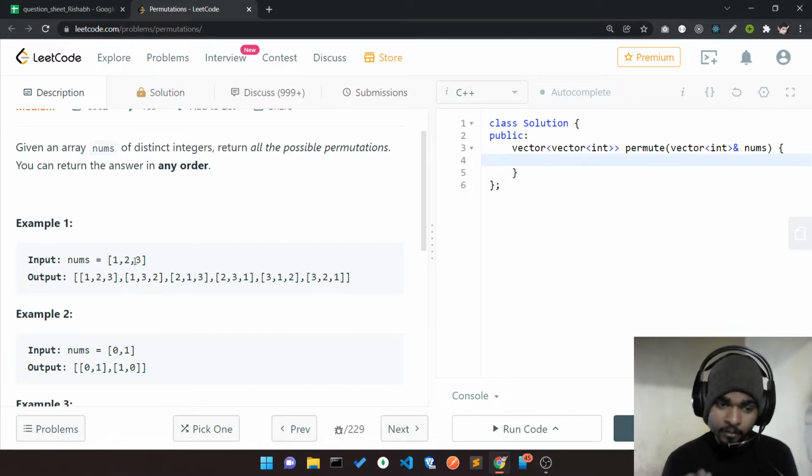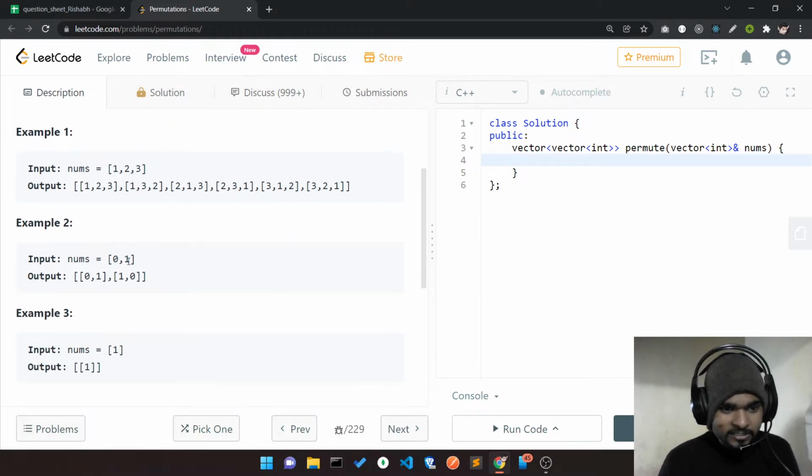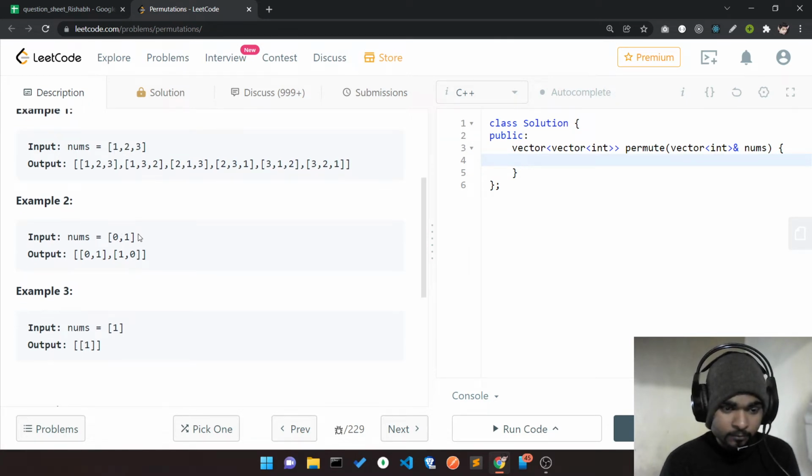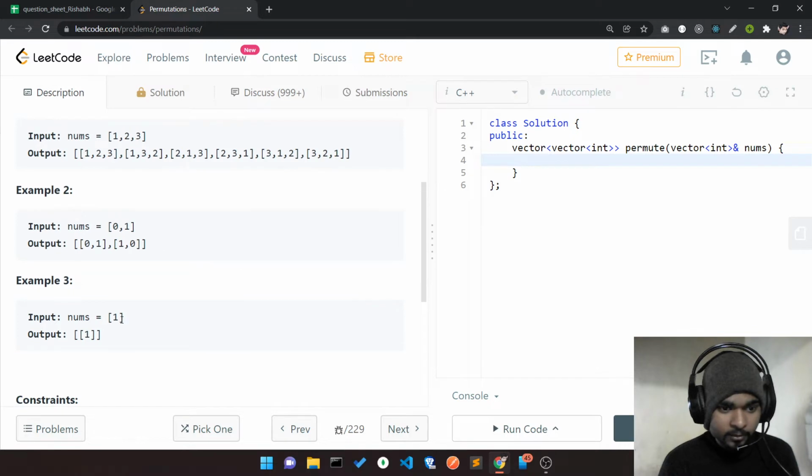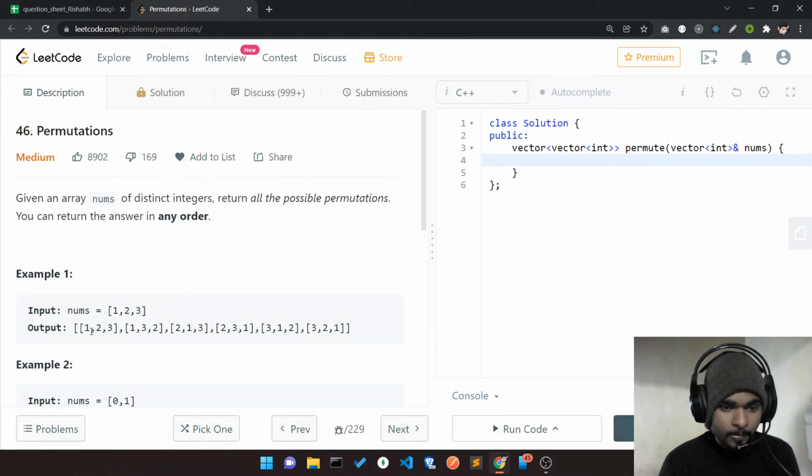So what we have to do is return all the possible permutations. It can be in any order, so order does not matter. Let's see example 2 for a little more clarity. For 0 1, the permutations are 0 1 itself or 1 0. Those are the only two permutations you can make using 0 1. For a single element, only one permutation is available. So how can we generate all the possible permutations?